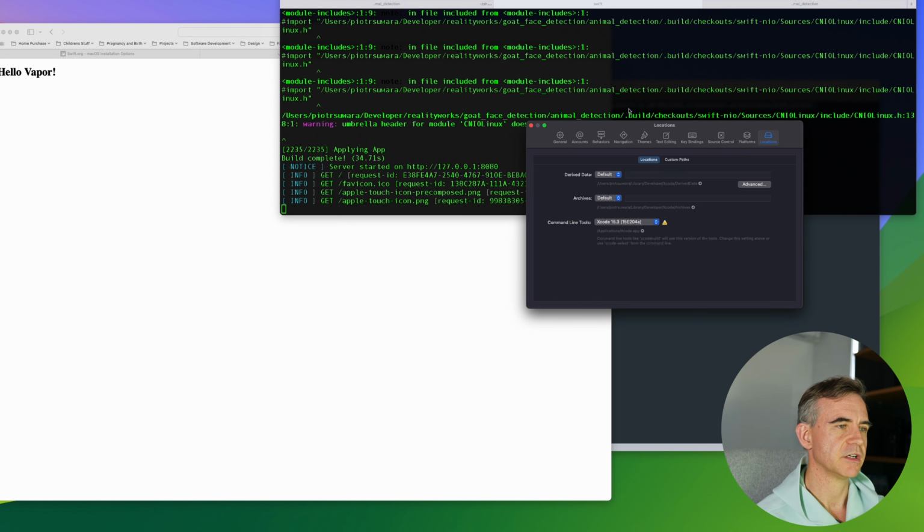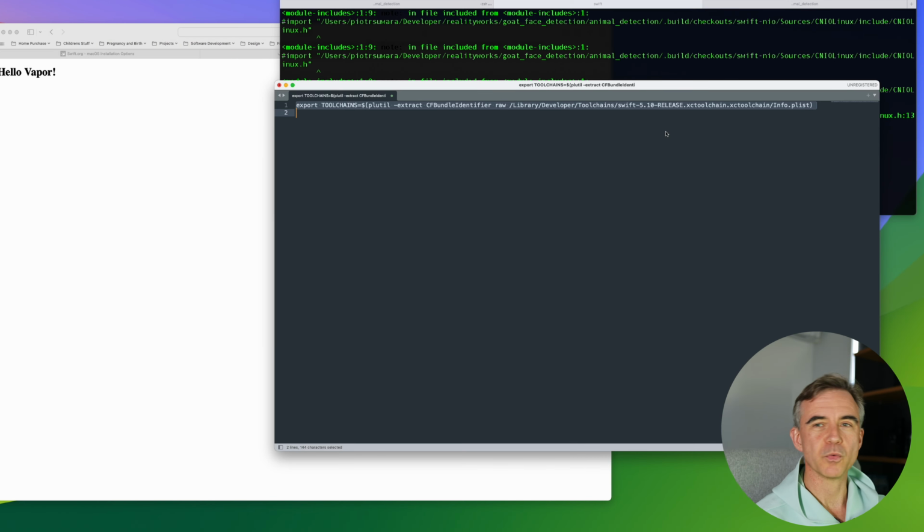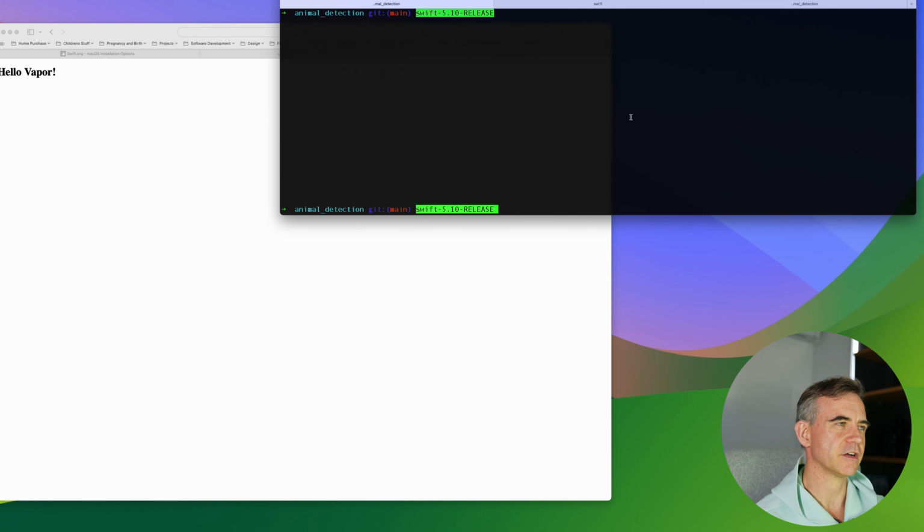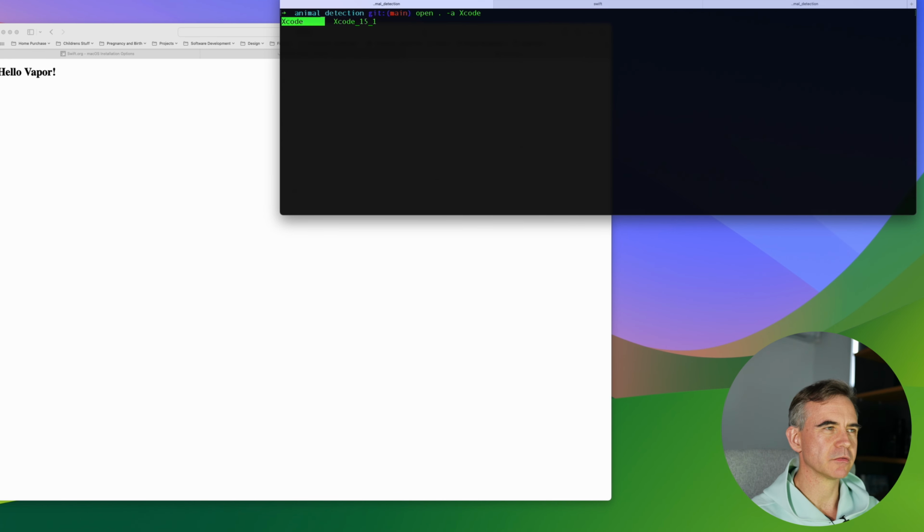Xcode by just, let's see, what are we gonna do? Let's go back to here. Okay, clear. We're going to open Xcode with the current folder. Open -a Xcode basically opens the current folder in Xcode, and this will detect the package file, which means it'll just open the project in Xcode.